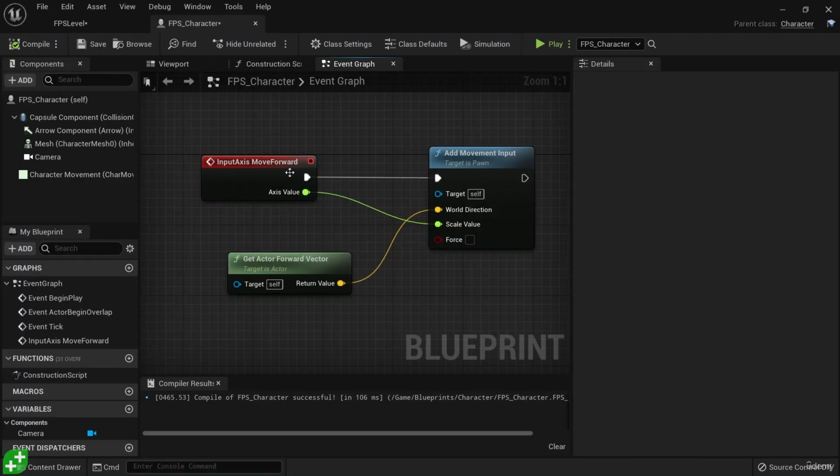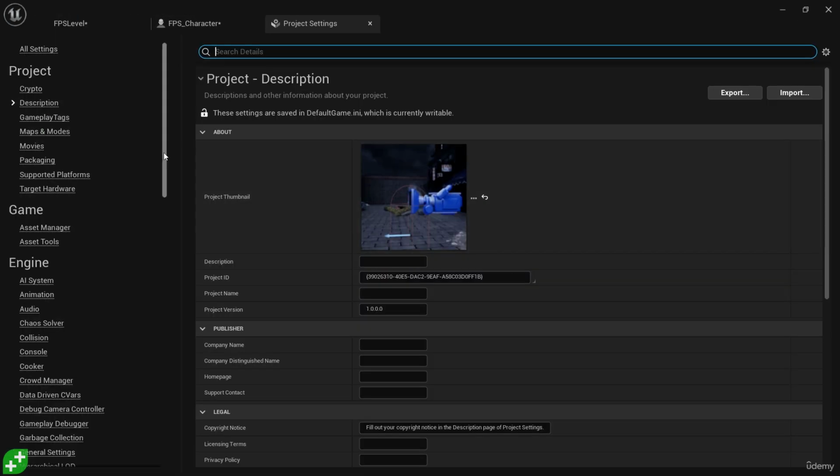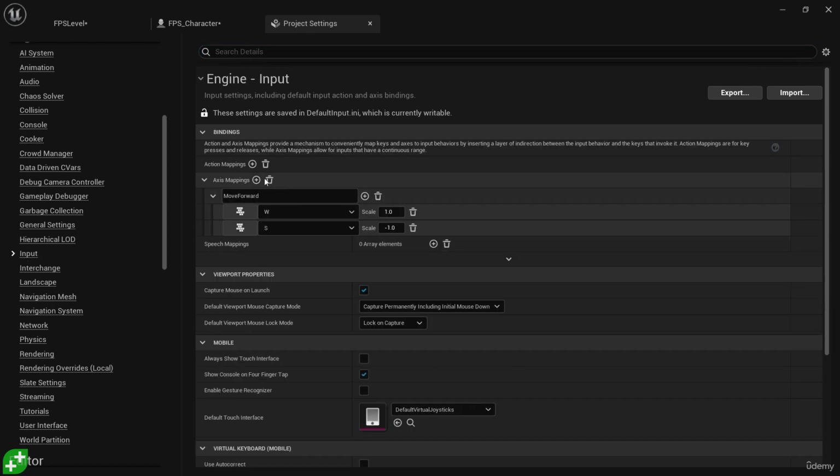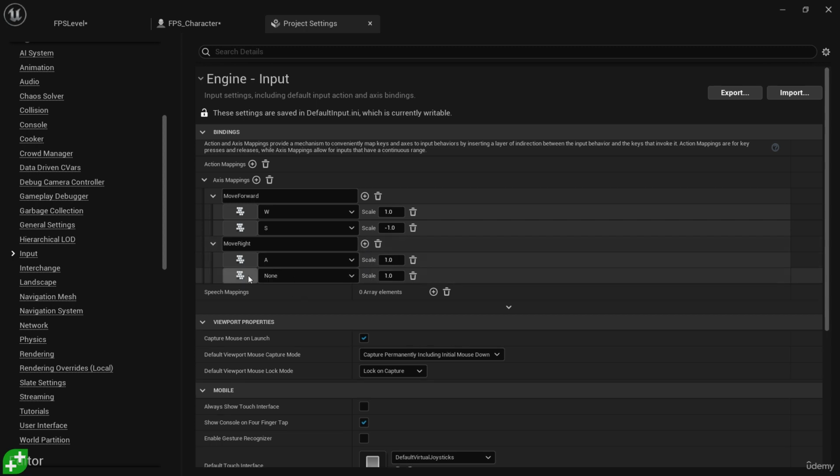Okay, so we'd like to be able to move left and right. So let's go to Edit and Project Settings and scroll down to Input. And here in Axis Mappings, we're going to click the plus to add a second axis mapping. And we're going to call this Move Right. Now I can click the icon that looks like keyboard keys and hit the A key to link up the A key to move right. And I can click the plus to add another key, click the icon, and hit the D key. Now I would like the A key to move me to the left, which is in the opposite direction of the forward vector, so I'm going to change its scale to -1.